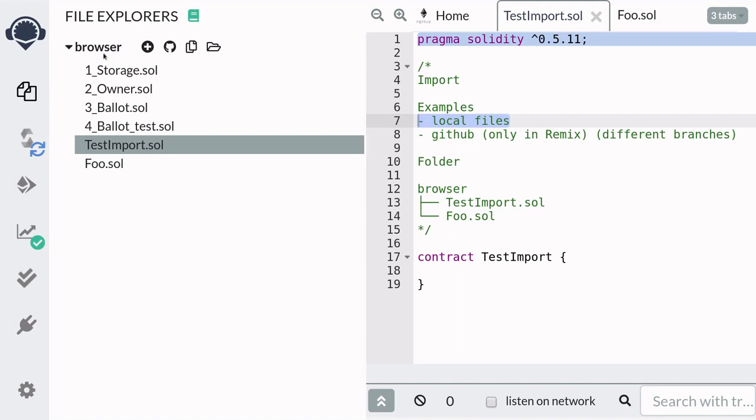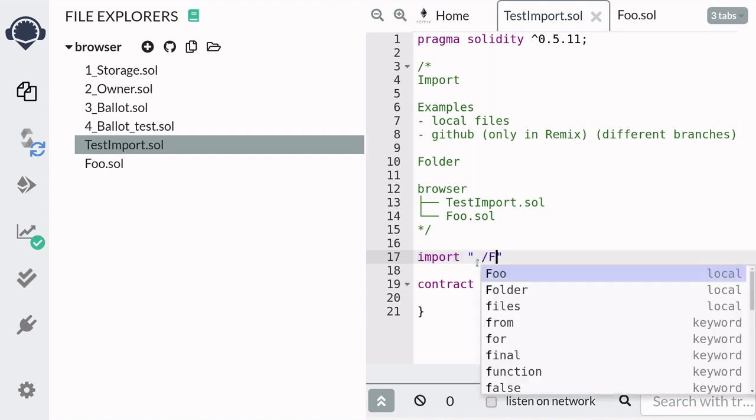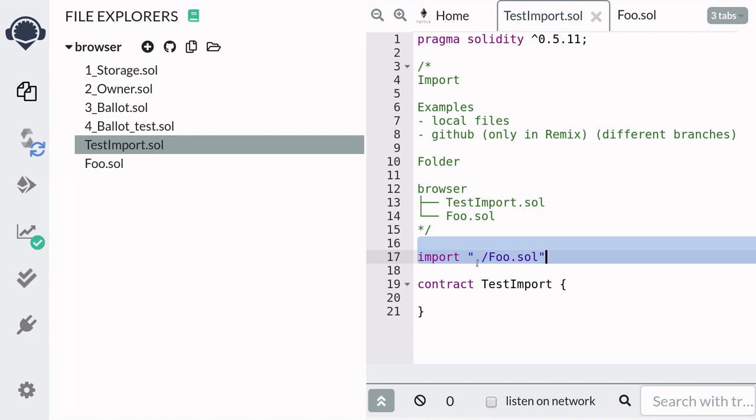First, let's go over how to import local files. You can see here that inside the browser folder, we have testimport.sol and foo.sol. To import a Solidity file, you start with the word import, followed by the relative path to the file that you want to import. Since foo.sol is inside the same folder as testimport, we say that foo.sol is in the current directory by putting a period followed by a slash, and then the name of the file, foo.sol. And don't forget to put a semicolon.